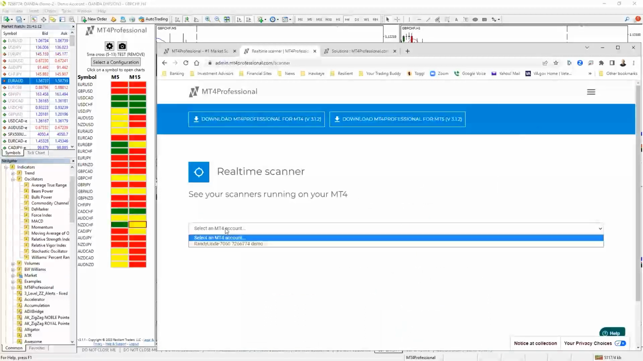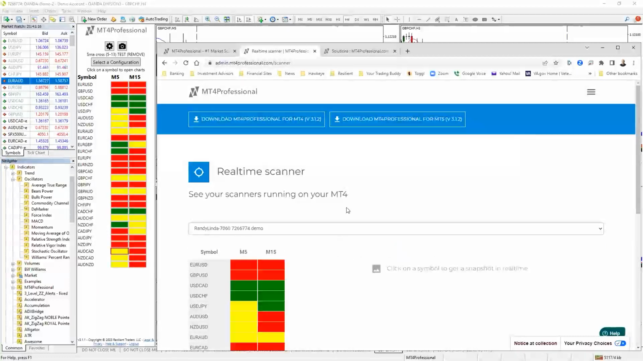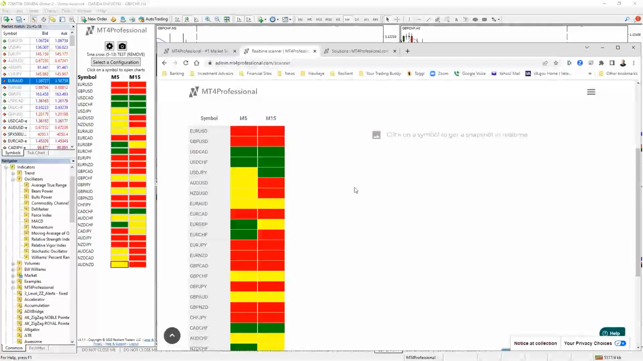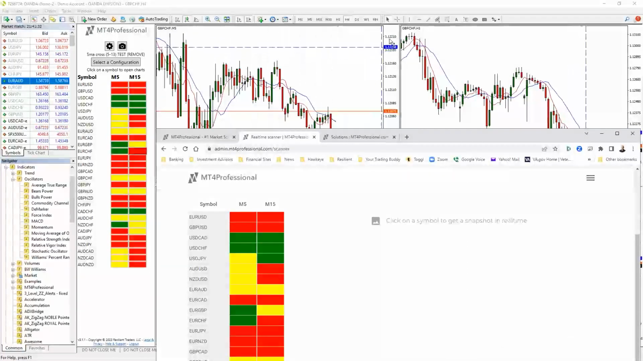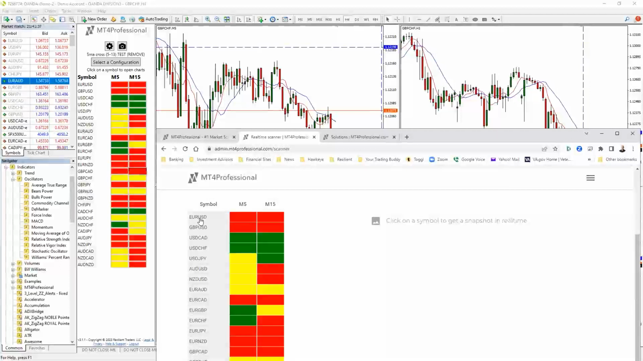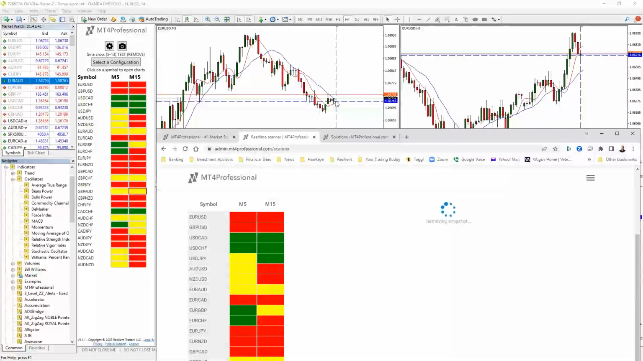I'm going to select the account that I'm currently using, and it will automatically display on my screen the scanner that's currently running on my PC back in my office. Notice it's exactly the same. And if I were to click on any of these symbols, notice that the pound Swiss is currently displayed here. I'm going to go back to the euro US dollar, and I'm going to check that out.